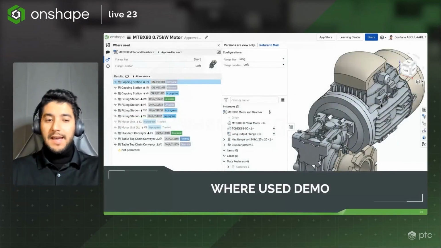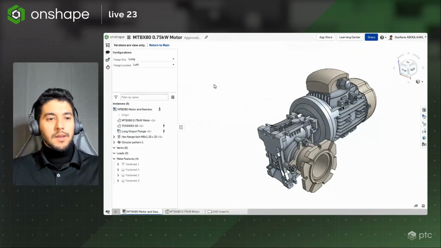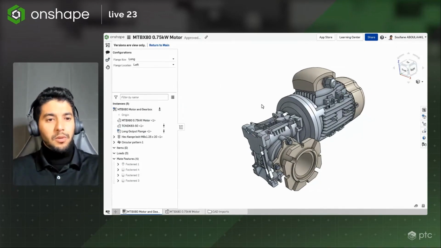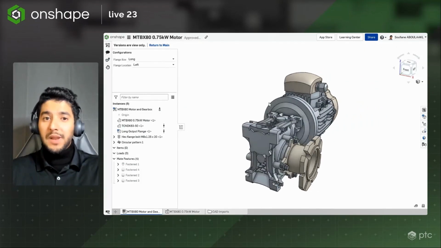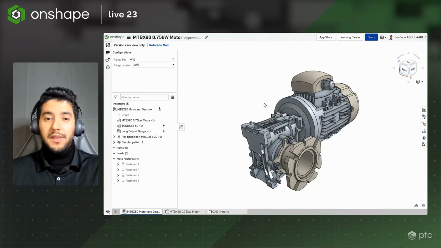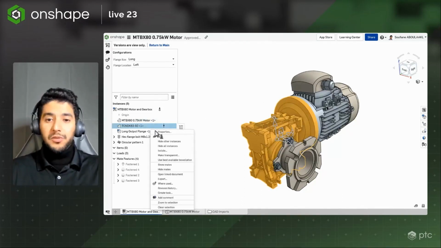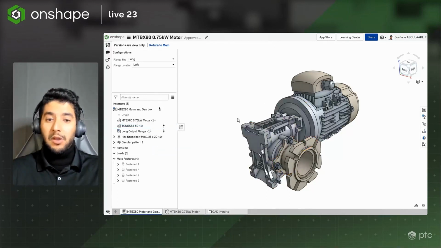Let's go to Onshape and take a look. So here in this example, a company wants to replace this pump with a cheaper and equivalent one. But the question is how they can define where the old pump is being used so they can update it. Inside an assembly or part studio, you can access where used by simply right-clicking the component, then selecting where used.